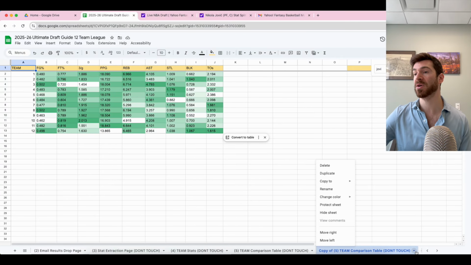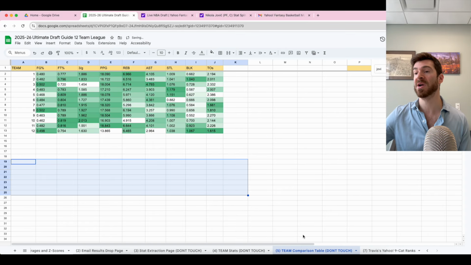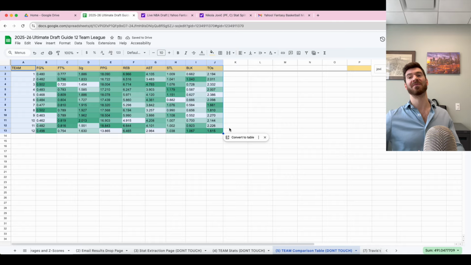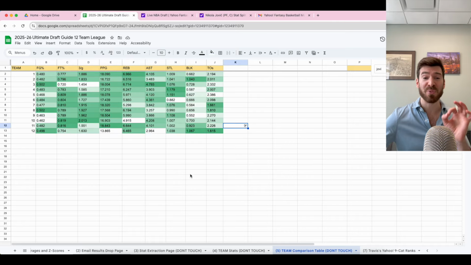So you could do that, or you could simply do a screen grab so you could track all your draft results. But either way, it allows you to have what I think is the perfect draft prep.